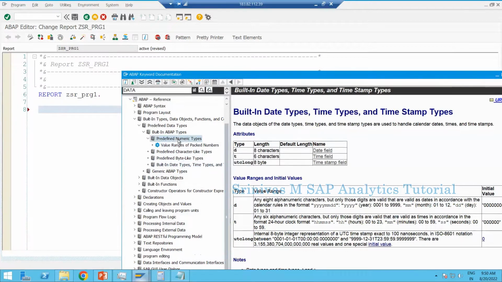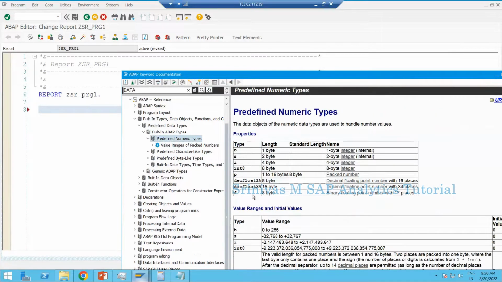Under the numeric data type, there are multiple types we can define: byte, BSI, int, P for packed number, then decimal number, and floating number. All these data types support numeric fields. But what is the difference? The number range they hold is different.